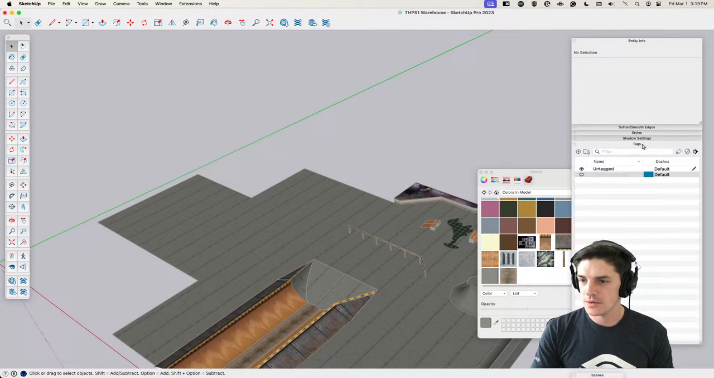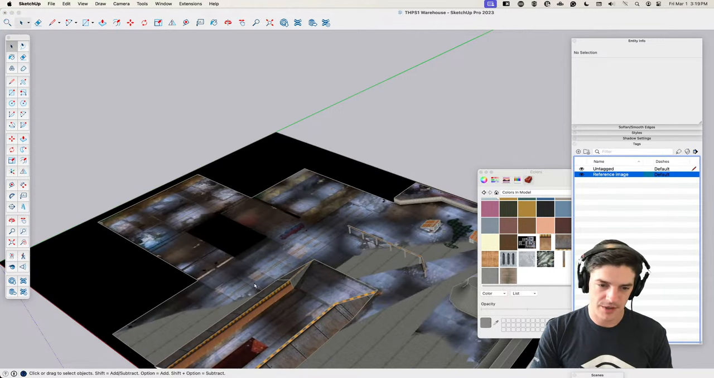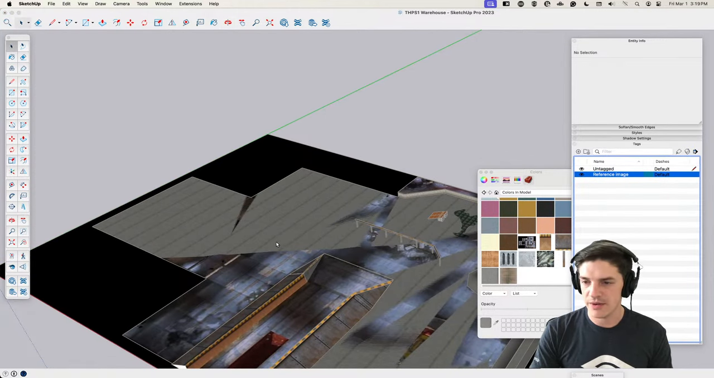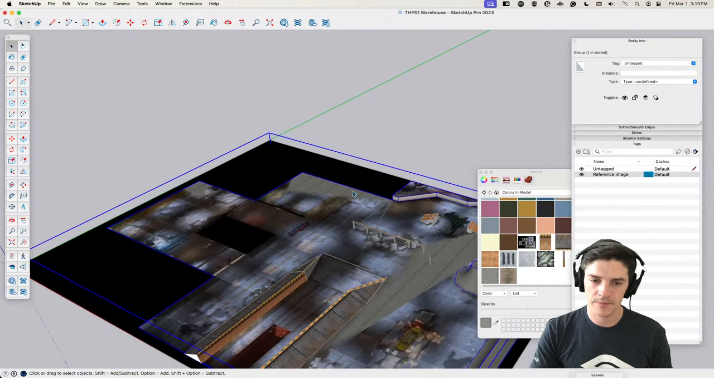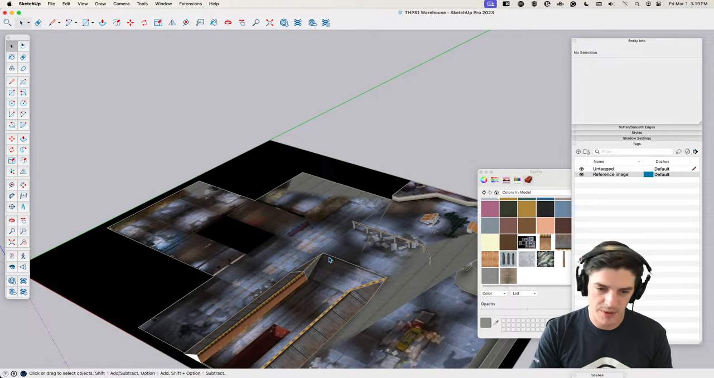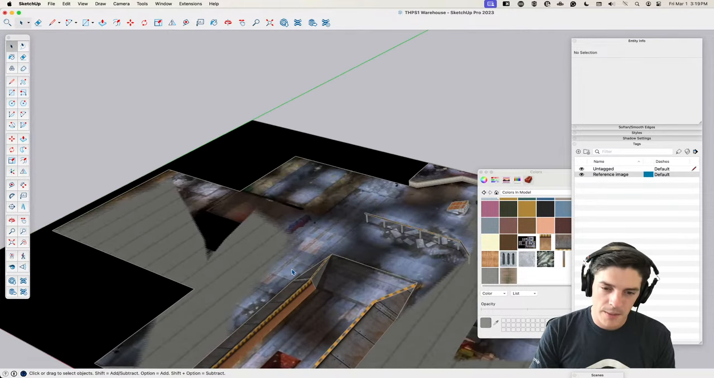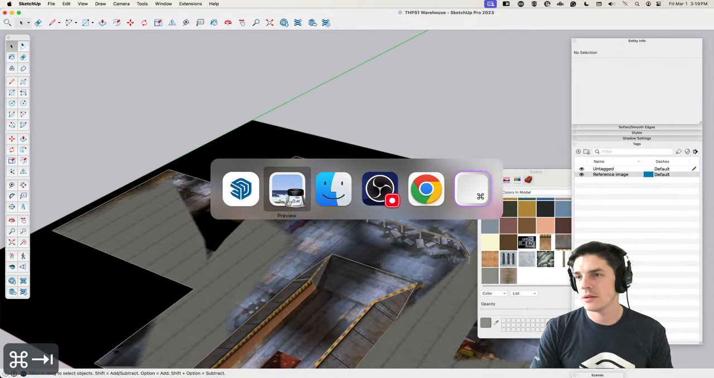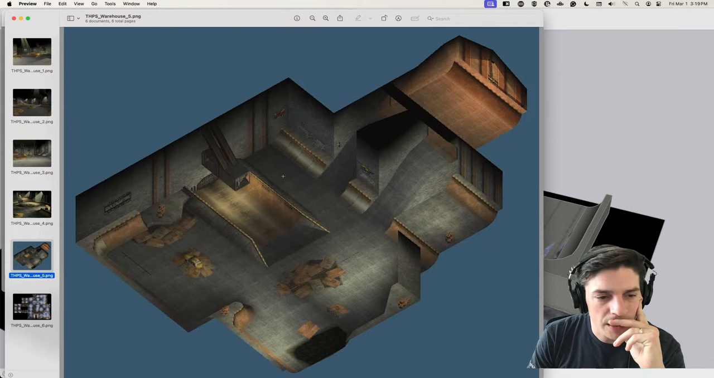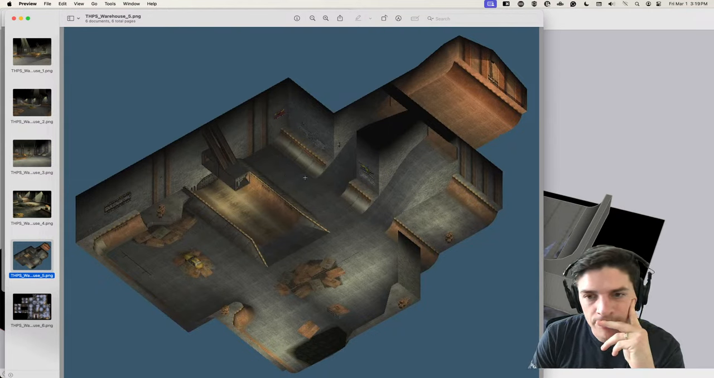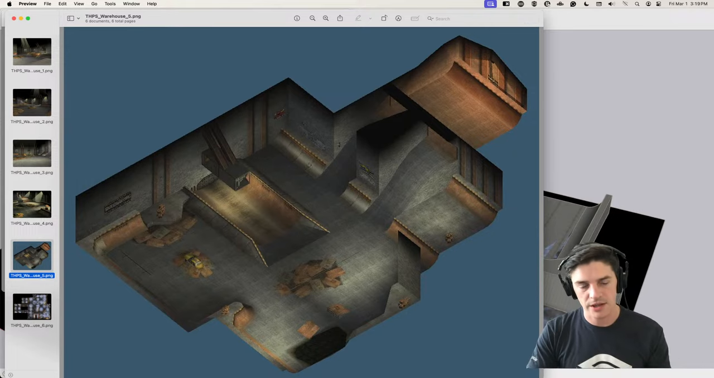Okay. We have the reference image here, now that we have our ground plane. It's kind of Z fighting a little bit, but we can still see through that. Let's see, we've got 40 minutes left. Can you finish off this floor? Yeah, I think so.